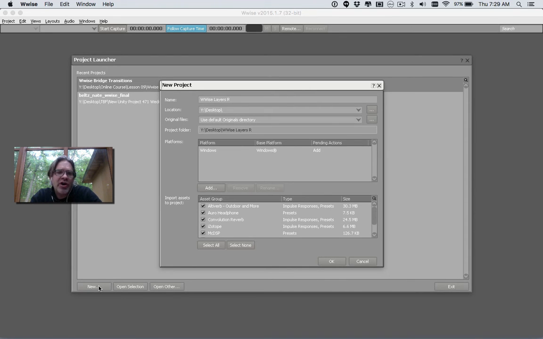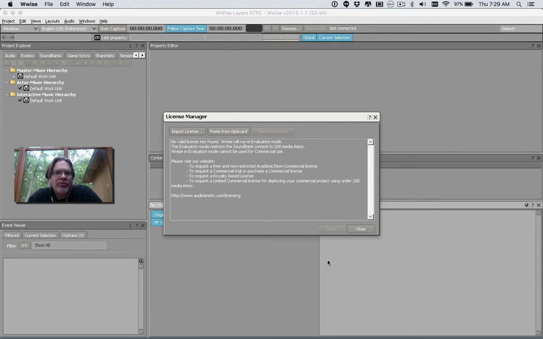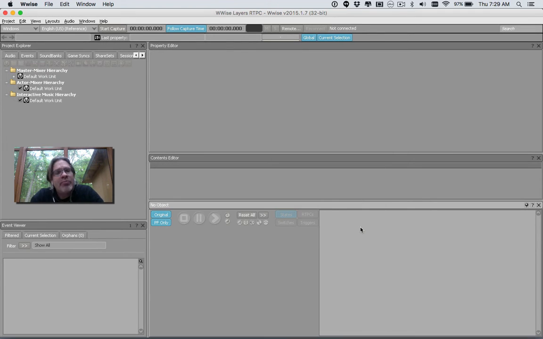Layers using RPTCs. Now RPTCs are real-time parameter controls, and I don't need any plugins for this. I'll hit OK, and you're able to take a game parameter that has a numerical value and input it into WWise as a numerical value, and those are called real-time parameter controls, and you map those controls over to, say, the volume of a layer.